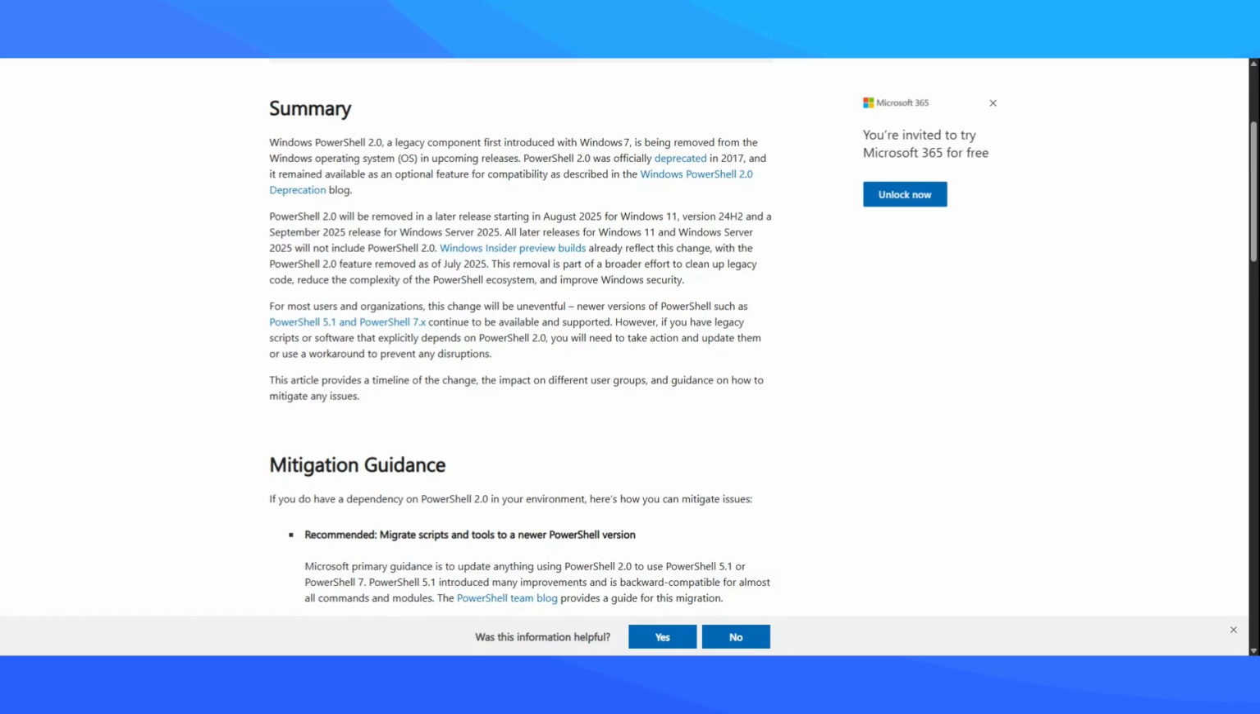All later releases for Windows 11 and Windows Server will not include PowerShell 2.0. Windows Insider Preview builds already reflect this change, with the Windows PowerShell 2 feature removed as of July 2025. It's part of a broader effort to clean up legacy code, reduce the complexity of the PowerShell ecosystem, and improve Windows security.